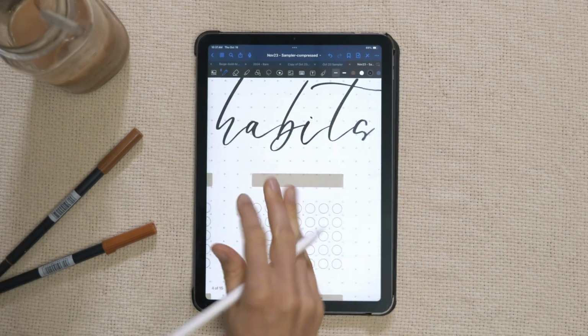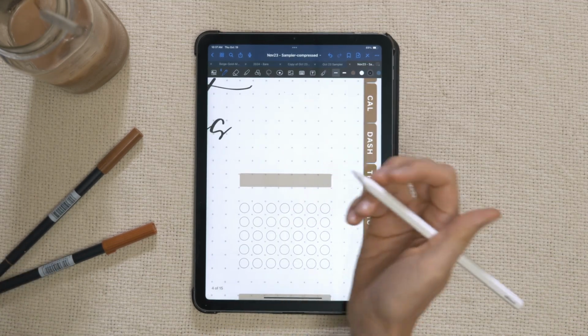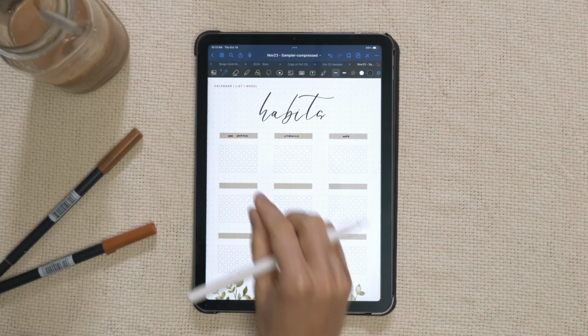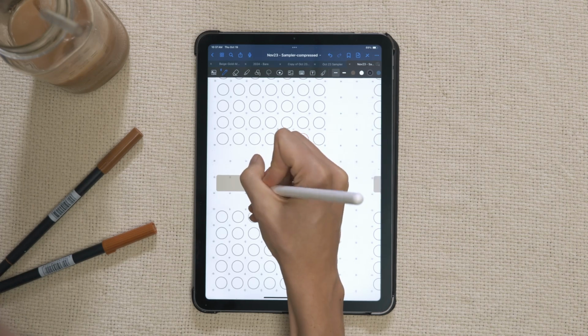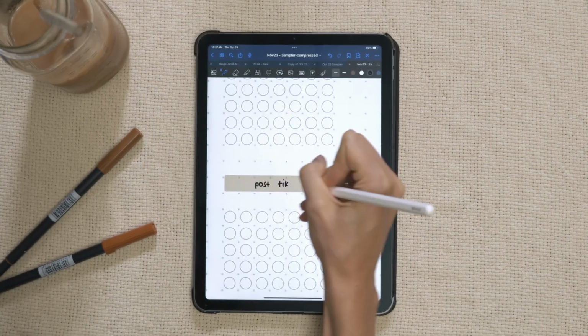Moving on to the next spread, and again, when you use the full version in 2024, you can use a different habit layout if you want to. This is just one of the 3, but this is the one that comes with the November sampler. So I'm just going to go ahead and write out some habits for the month of November.